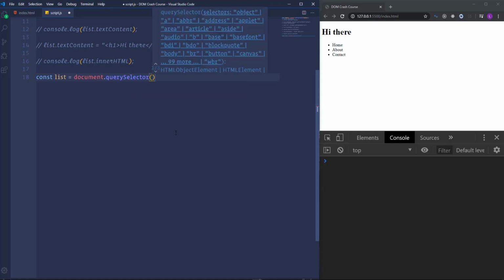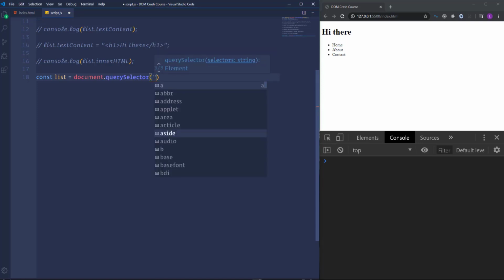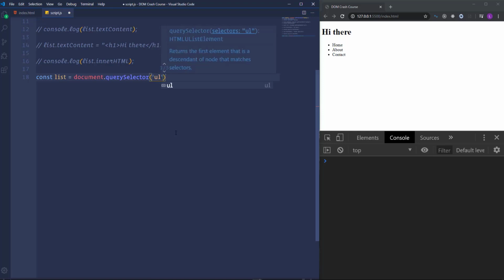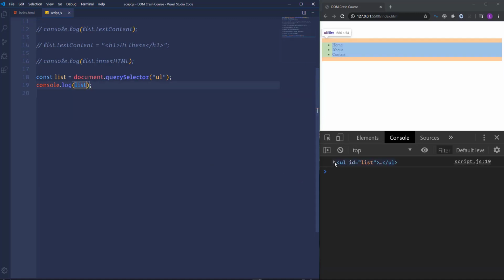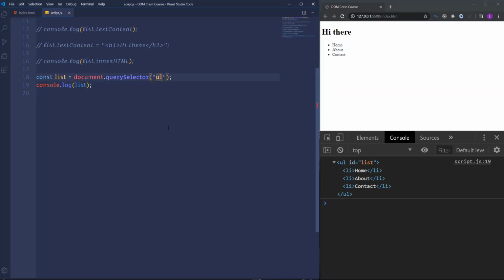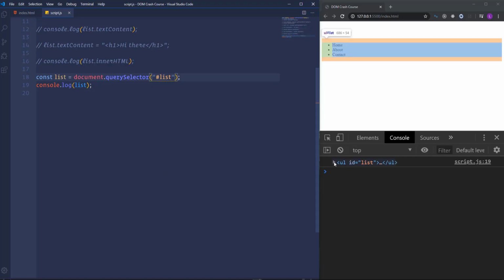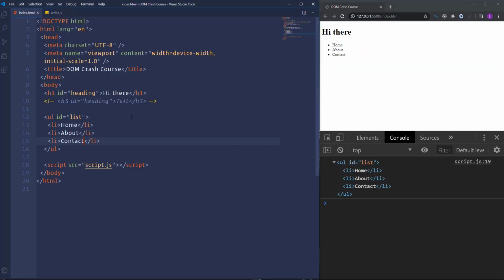So now inside the parentheses we can specify either the attribute, in this case ID, or the tag name itself, UL. If we run the variable to the console, then we will get the UL element. As we said, we can select the element using the ID attribute as well. For that, we should use the pound sign, which is used to select elements with ID attributes in CSS. So, as you can see, we have the same result in the console.